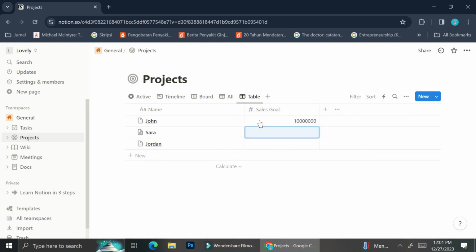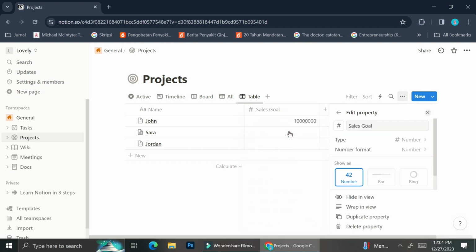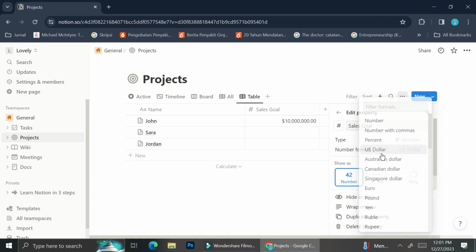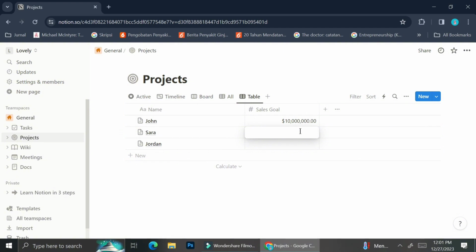I would like my sales goals to have currency in it. So to add currency, I'm going to click on the sales goals property and then click edit property, click on this number format and change it to US dollars. You can adjust the number format to however you want it to be.